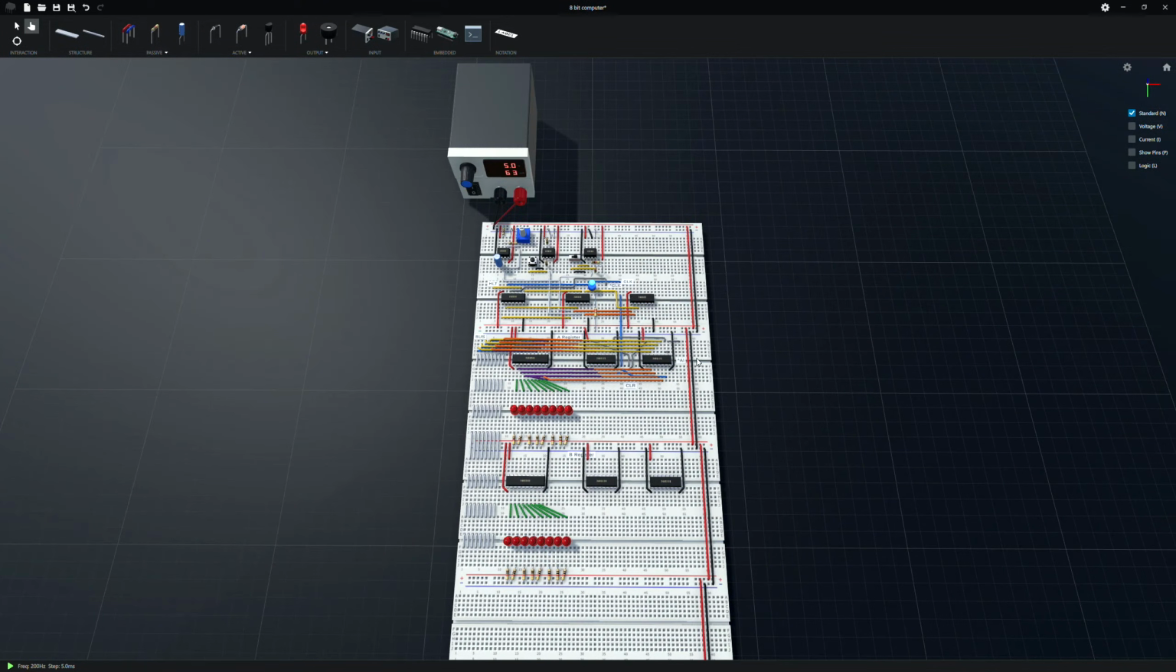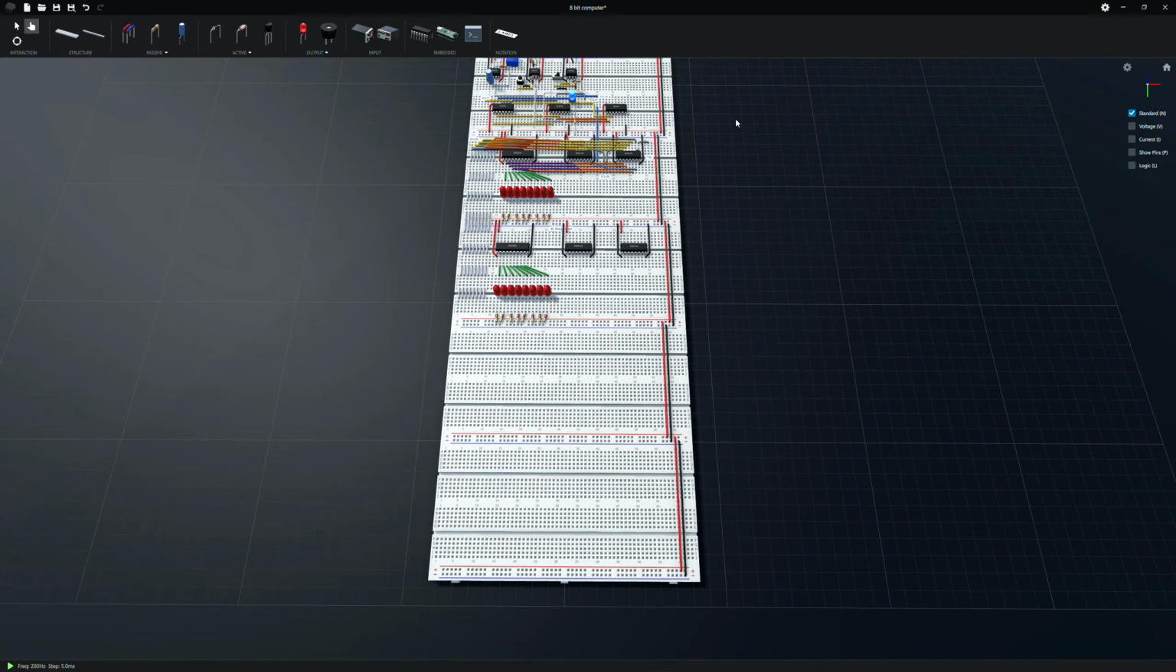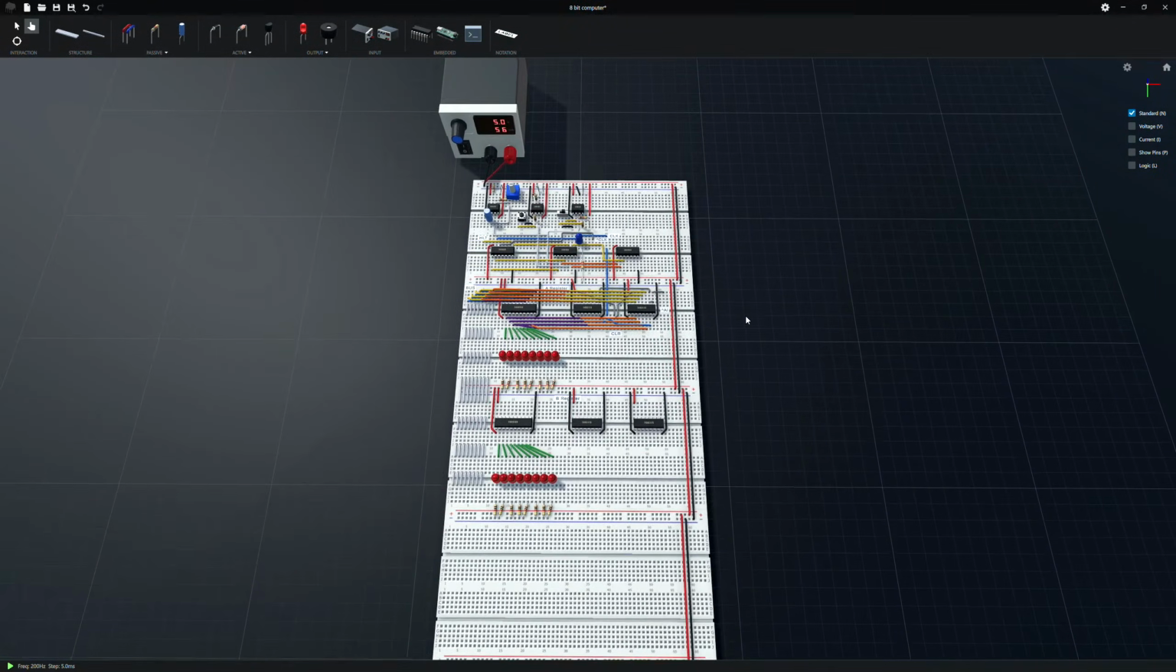So this is something I've been working on. I would like to eventually get a full 8-bit computer built. I don't know if that's possible, but something I'm working on.